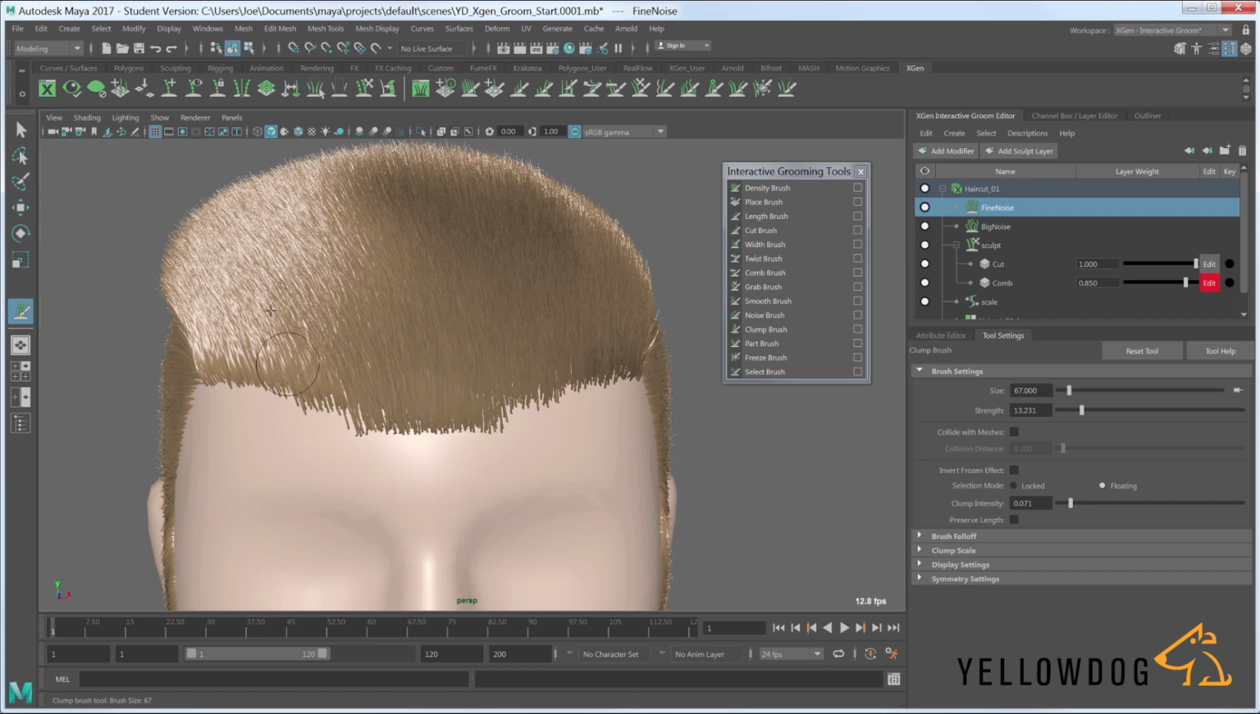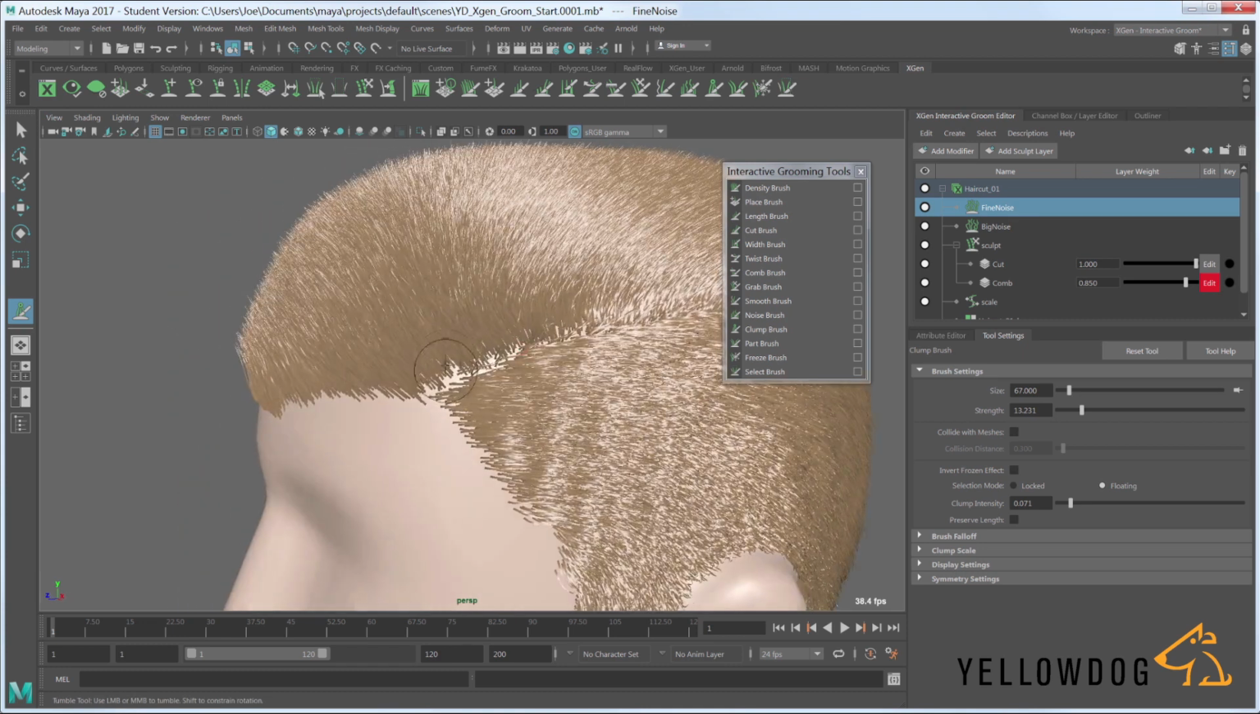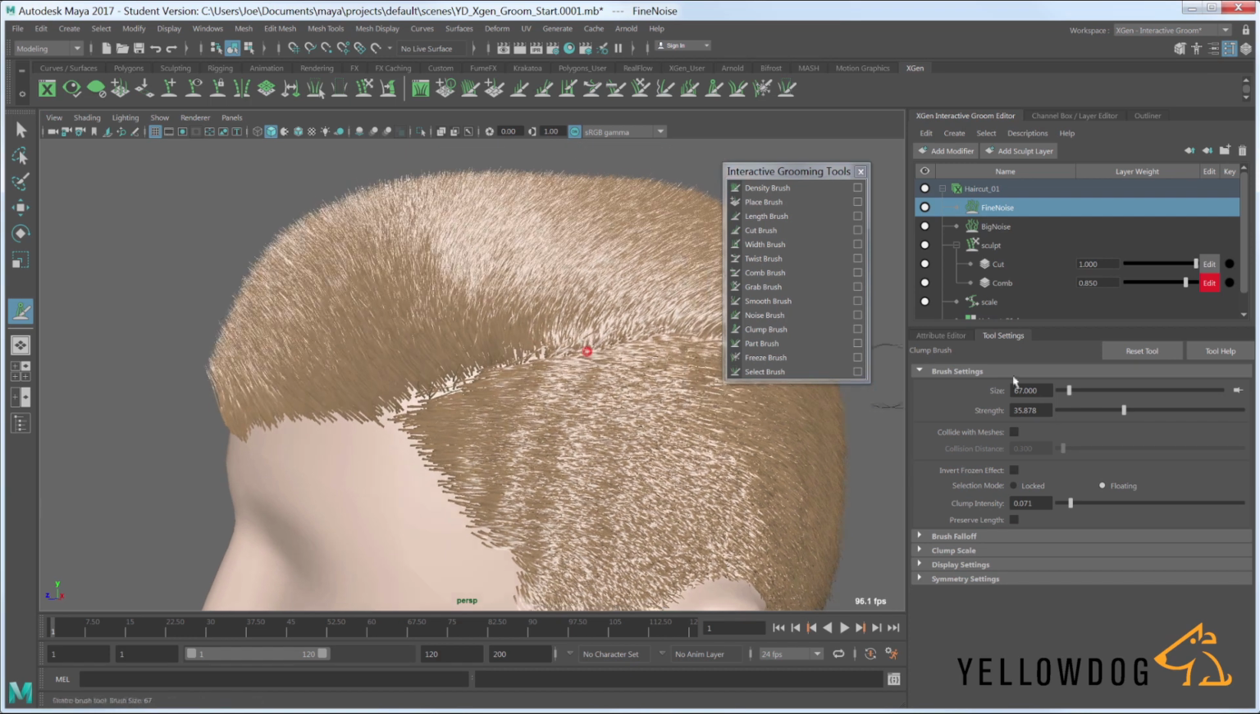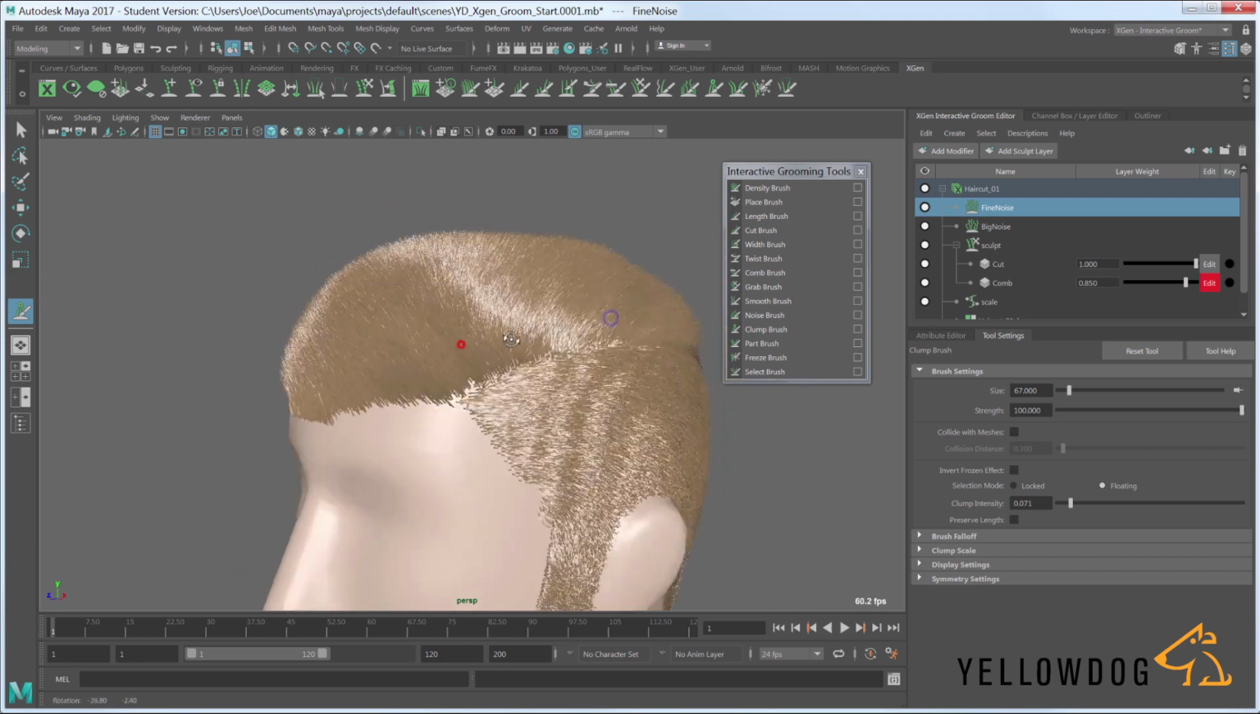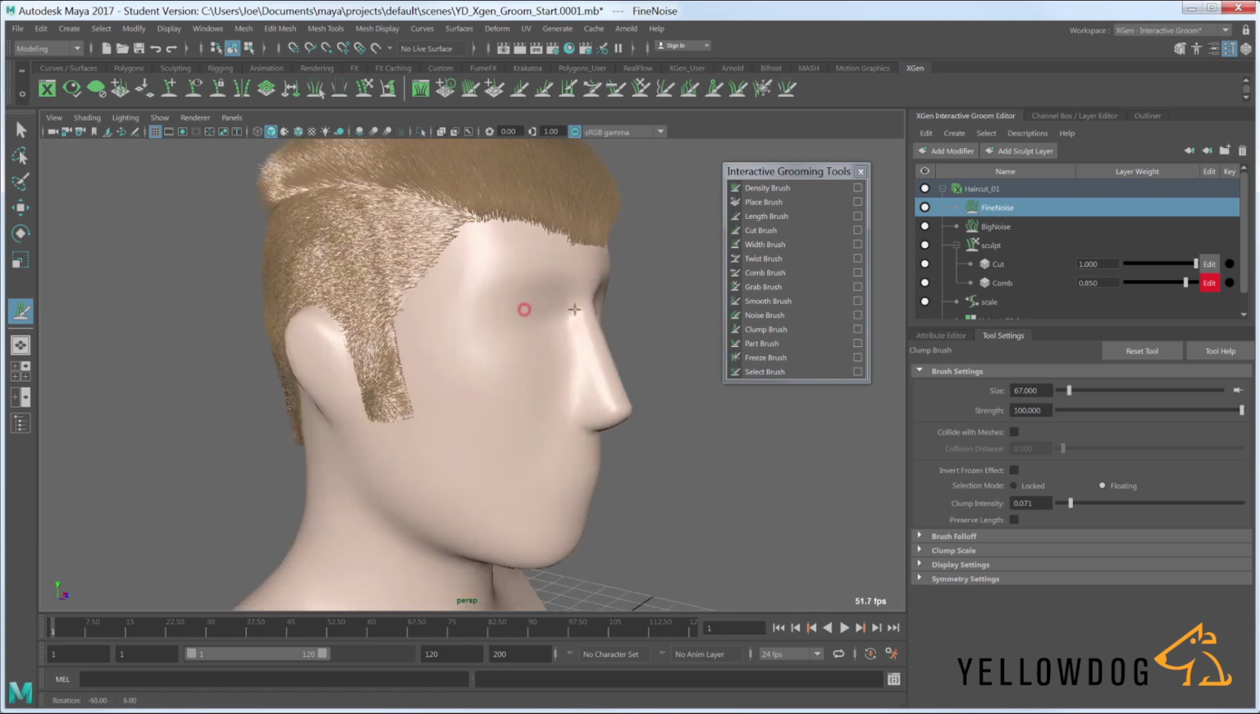If you wanted to, you can actually add the clumping as a modifier, just like we did with the noise, but that's just going to apply the clumping to all of the hair, so that's not really what I'm going for here. I would like to just sort of specify the regions where I want the clumping to happen, instead of it just being applied to everything. So I'm just going to go through and add this clumping where I feel necessary.